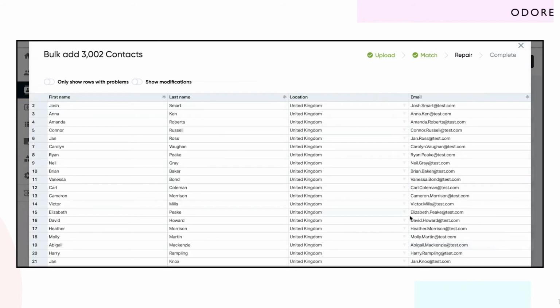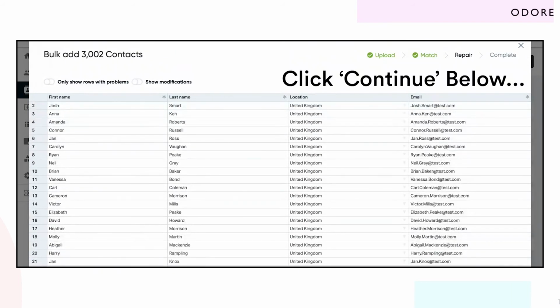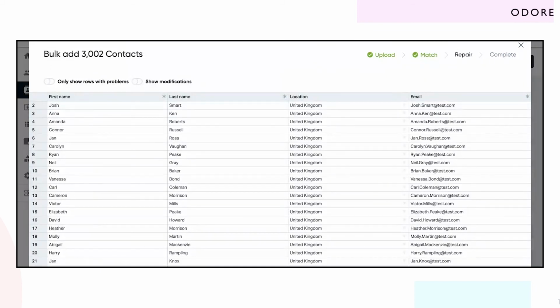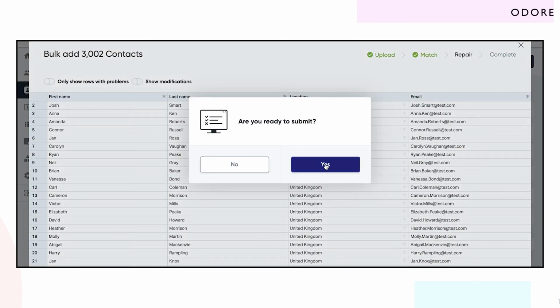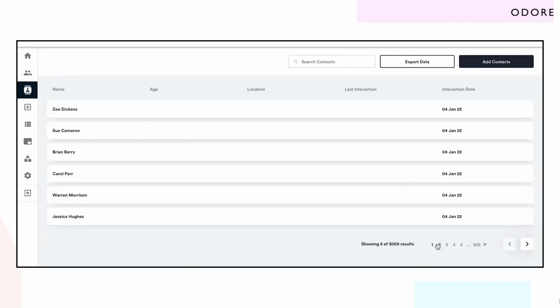Here you can see an overview of your data. If you're happy, then you can click Continue and confirm that you would like to submit it. Once submitted, the contacts will appear on the Odore platform.